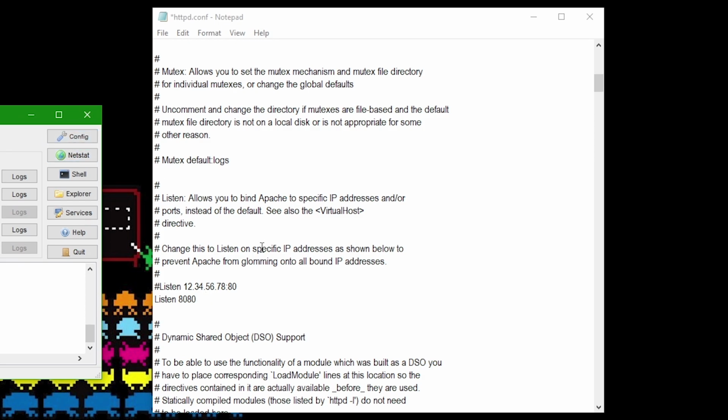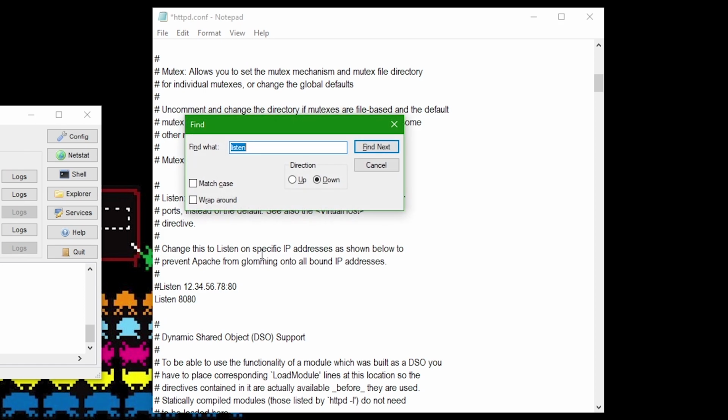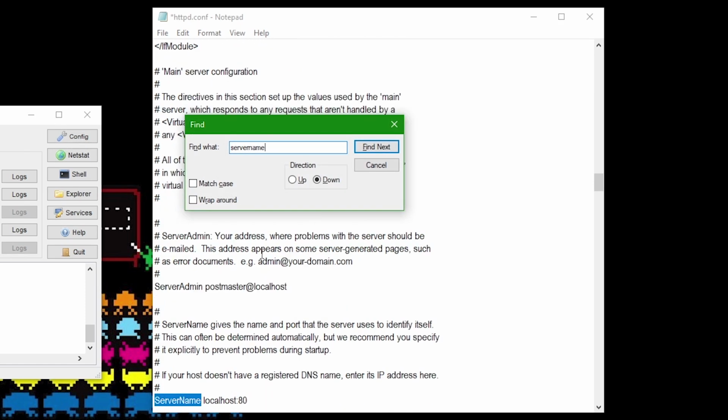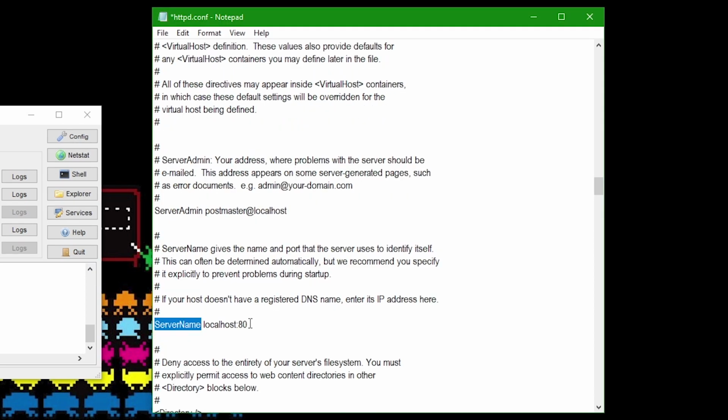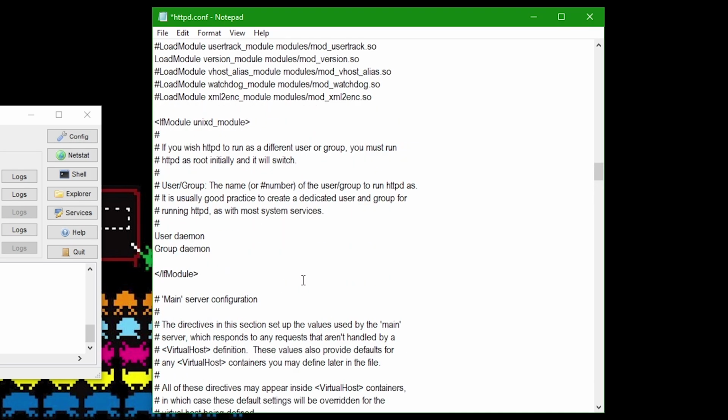And you're going to go to Control F, server name, and when you get here, you got localhost, and you'll add 80 at the end. So you'll have server name, localhost, 8080. Just to recap, we set listen to 8080.